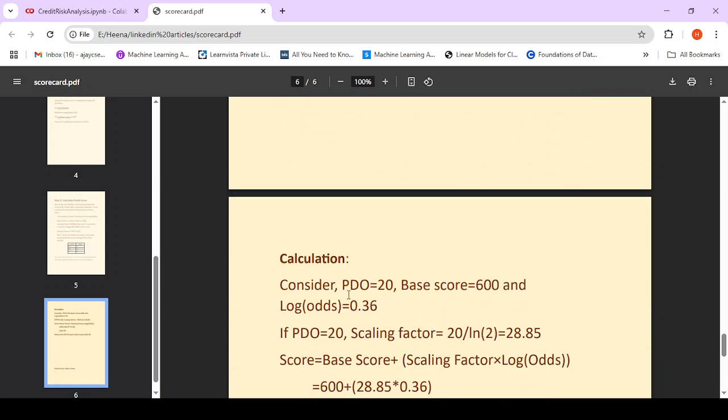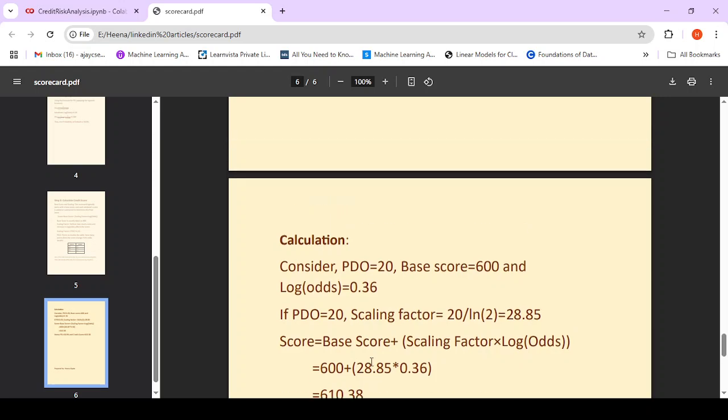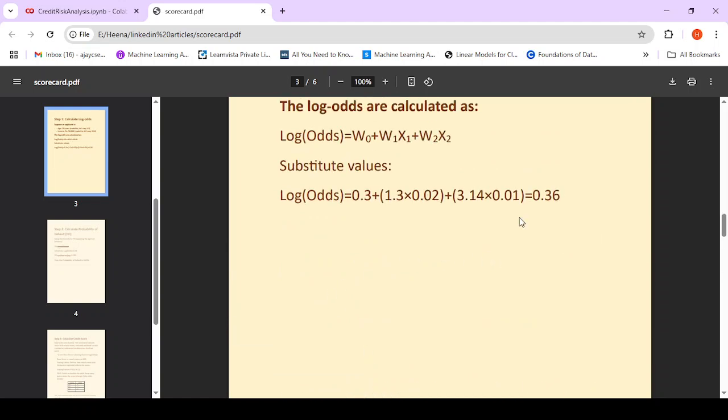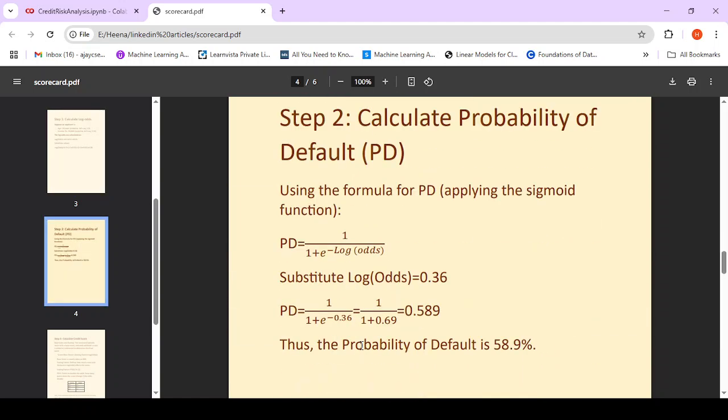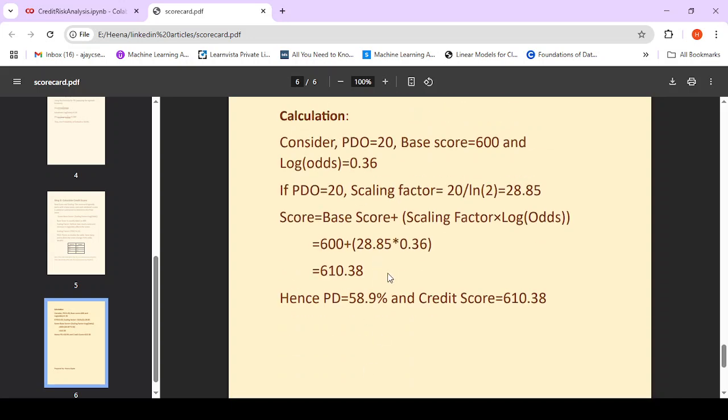So the final calculation will be: if PDO is 20, scaling factor will be 20 by natural log of 2, which is 28.85, and the final credit score will be the base score plus the scaling factor into log of odds. So that will give us 610.38. So using this log of odds, which is 0.36, I can either calculate the PD model, or otherwise I can go ahead and calculate the credit score.